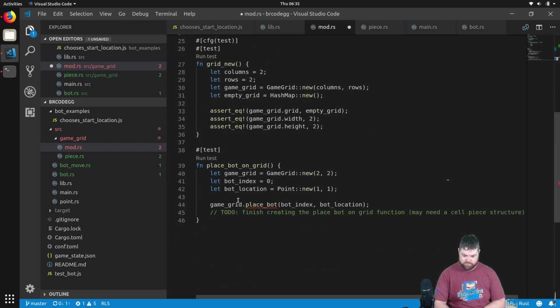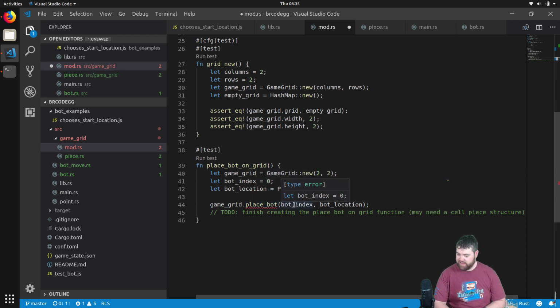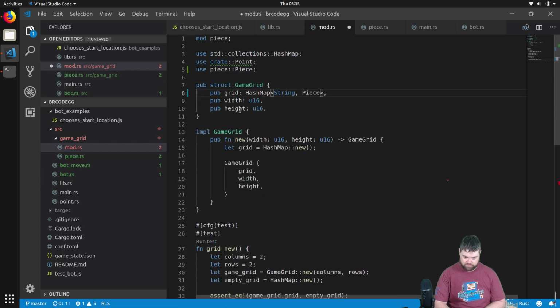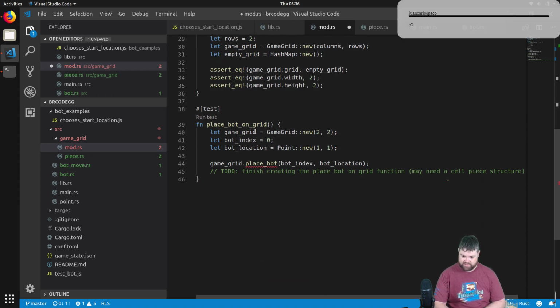All right, so down here in place bot, it doesn't exist. Okay, so that's fine. It's gonna take in a bot index and the bot location. So GameGrid, implement GameGrid, we have new. We have nothing in a hash map. The location is just a point, it looks like.